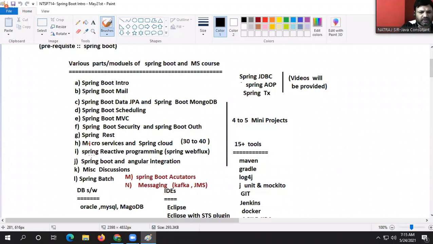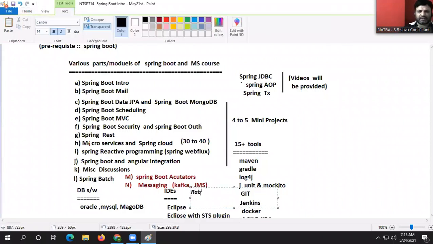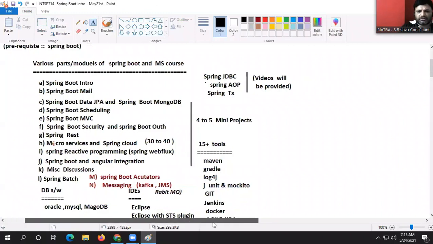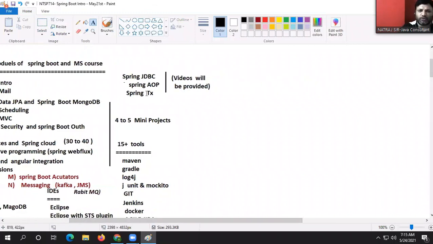Okay, guys. Next, you will be having Spring Reactive Programming, Spring Boot and Angular integration, a lot of miscellaneous discussion, Spring Batch, Spring Boot actuators, and messaging. As part of messaging, RabbitMQ also we will be discussing. Now, Spring JDBC, Spring AOP, Spring Transaction. All these topics will be given as videos to you people.